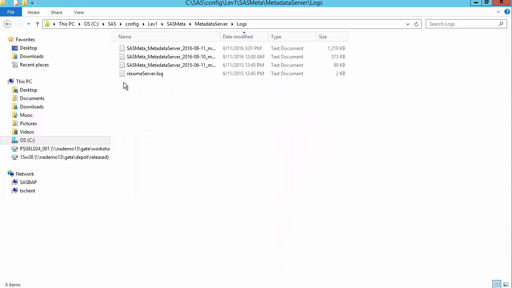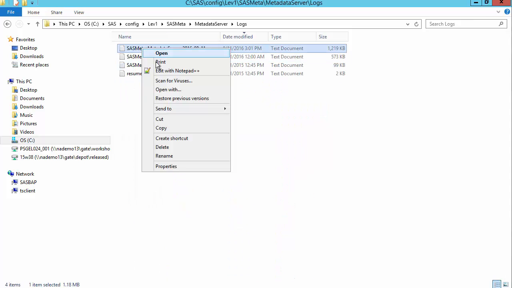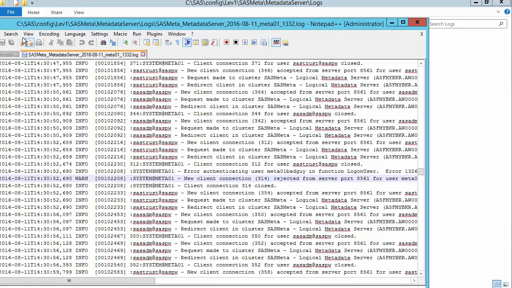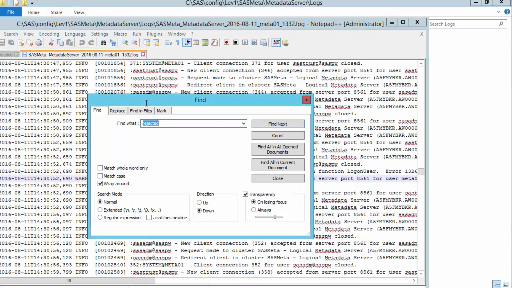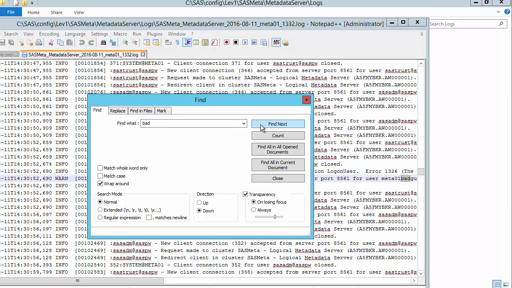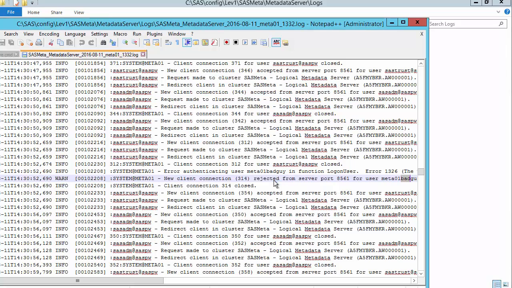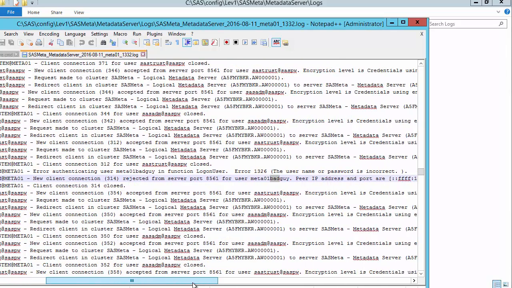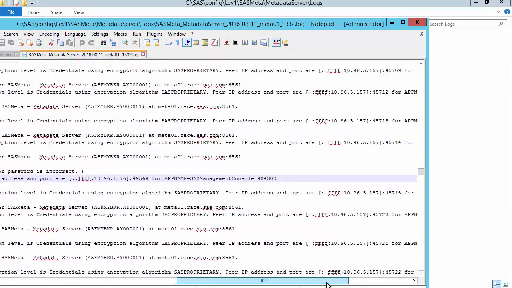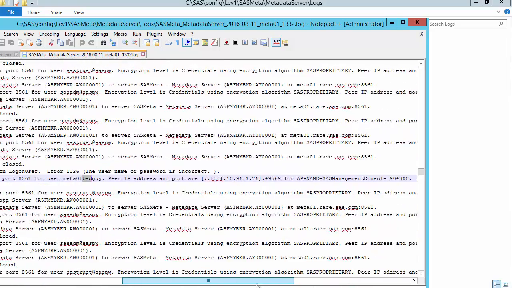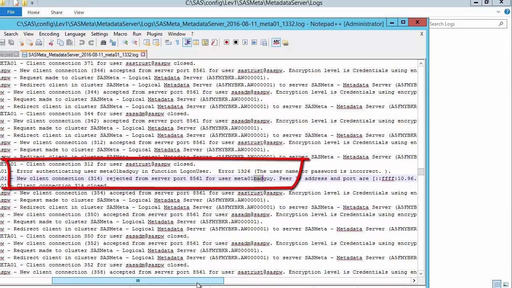Let's go look at the log that we want to track. It's under SAS Meta, Metadata Server Logs. And within that log, let's find the string that appears in the log when there is a client connection that is rejected for an invalid logon. And there in the log, you can see the string new client connection rejected from server port 8561. So that's what we'll want to try and track in our log tracking.